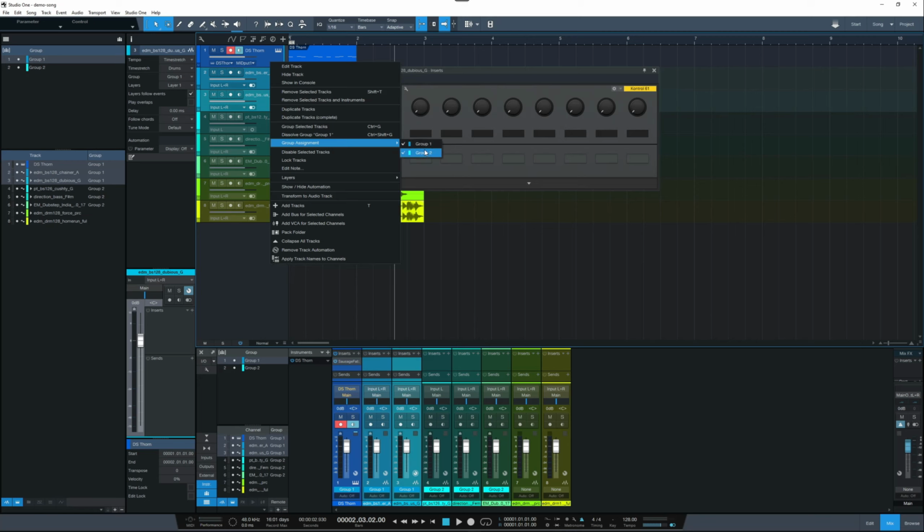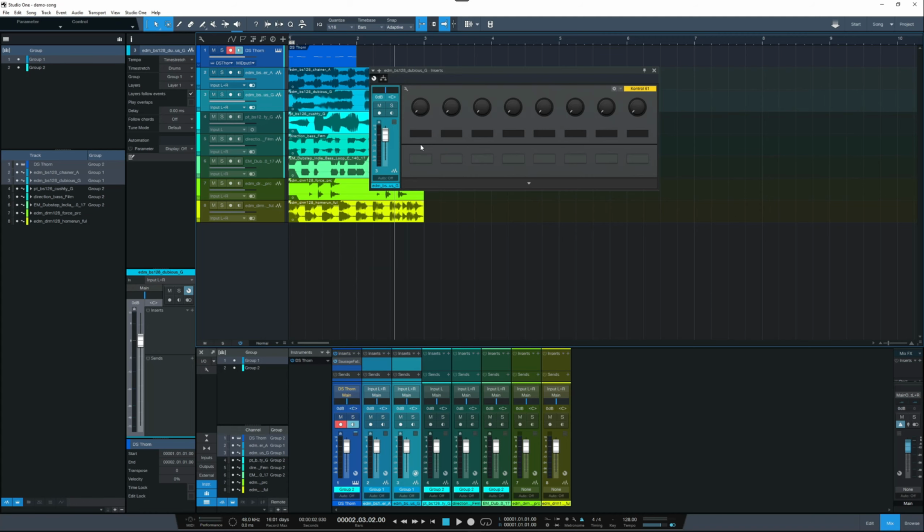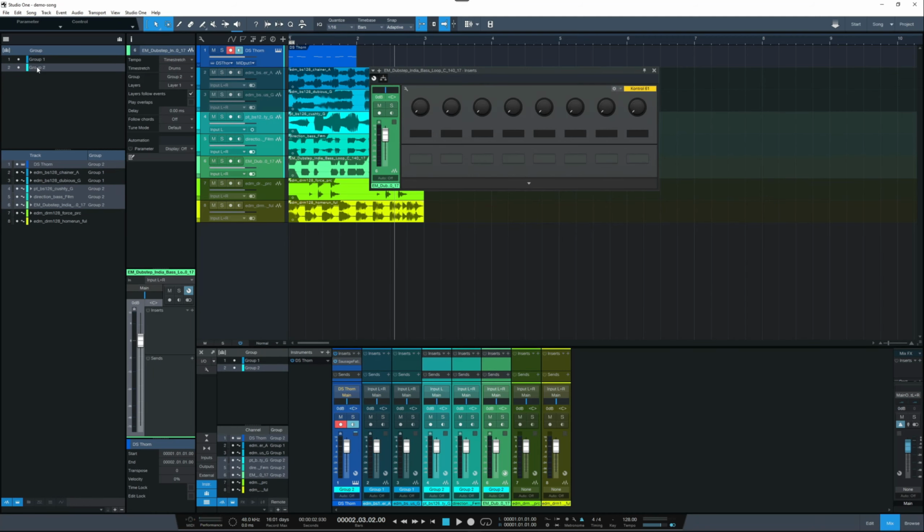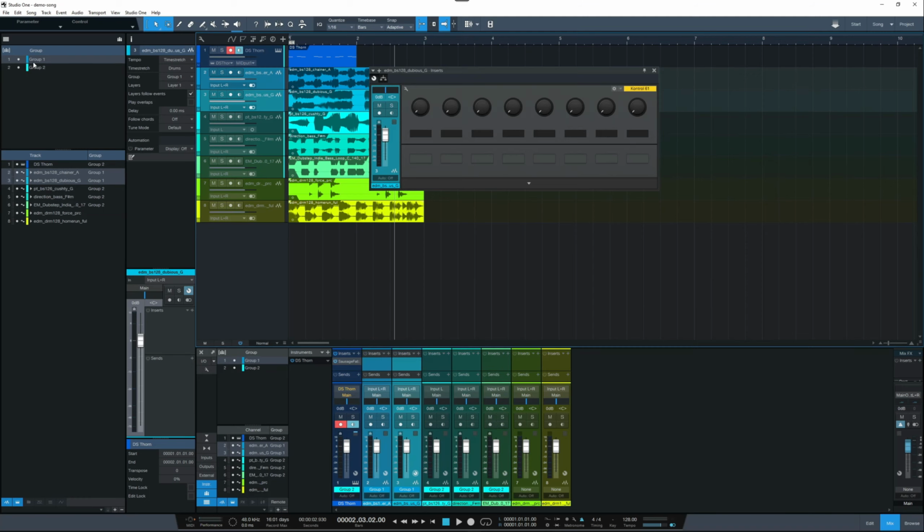You can assign the track to more groups. If I deselect, now group 2 has 4 tracks or channels, group 1 has only 2 channels.